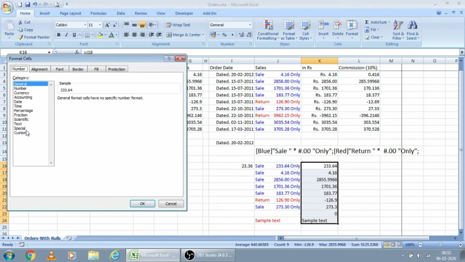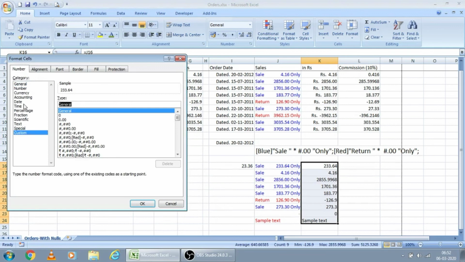Pressing Control 1, going to custom format. For positive, here I require only rupees, in quotations. Here two spaces are not required. If you put one space, this also will be shown, and here also one space will be shown. So here I am putting only one space, and I am putting the number format, dot, quotations close. Here if I want the minus symbol, I am using minus. In this example, I will show the minus symbol also.